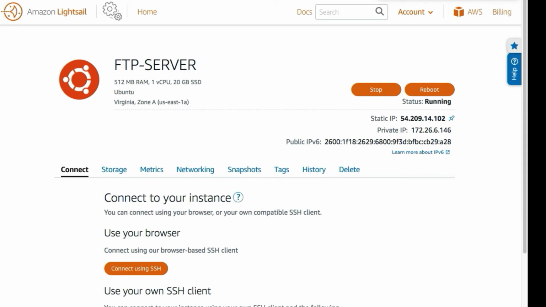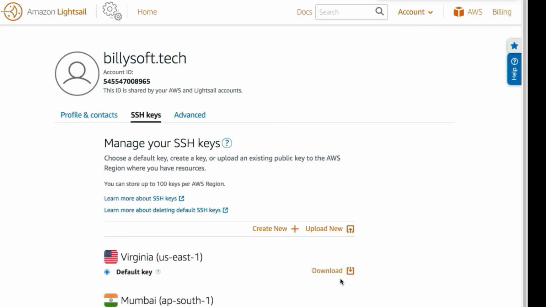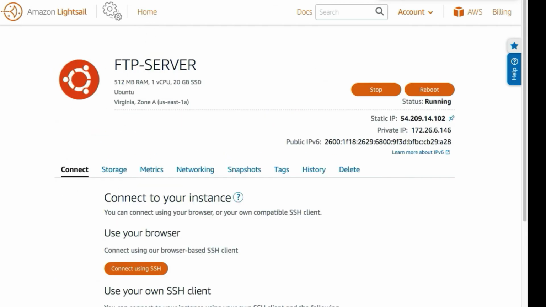So to connect to the server via SSH, the first thing that you need to do is to download the key pair file which grants you SSH access in the first place. So from the Lightsail dashboard, click on Account and then click on Account. Click on the SSH Keys tab and then download the key pair file for the region where the FTP server instance is located. Once you've downloaded this file, the next thing that you need to do is to change the permissions on this file.